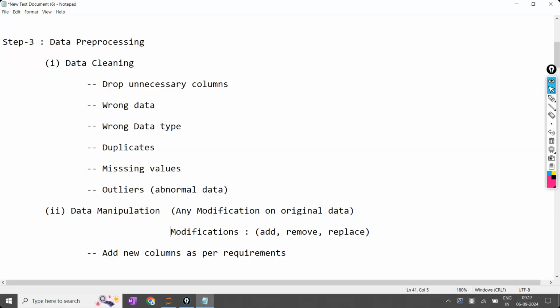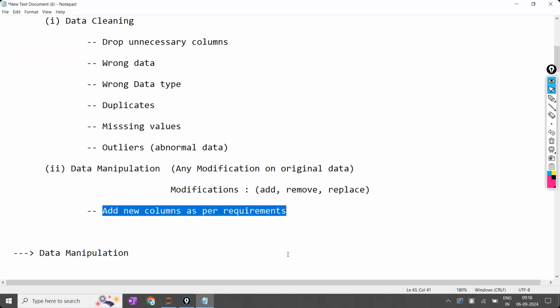After doing the manipulation, if required, we are going to add new columns also. For example, we have the salary per year, in LPA or CTC per annum, but I want it monthly. How are we going to do that? By dividing by 12. So I'm going to create a new column by dividing by 12. If you require monthly salaries and you want to analyze the monthly salary, such as the average monthly salary of a person, you are going to do that, right? So we are going to create new columns as per the requirements.